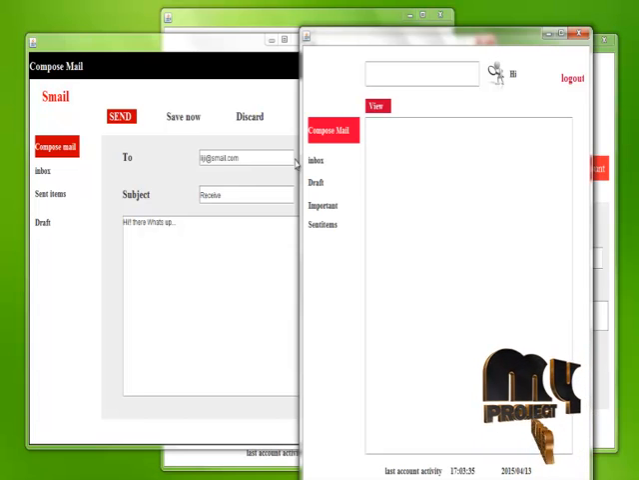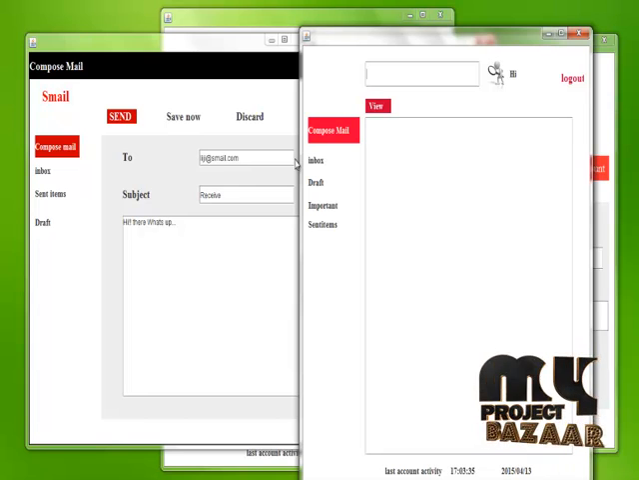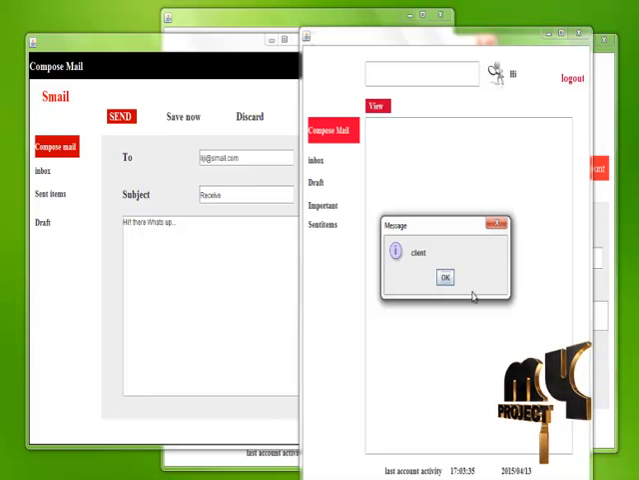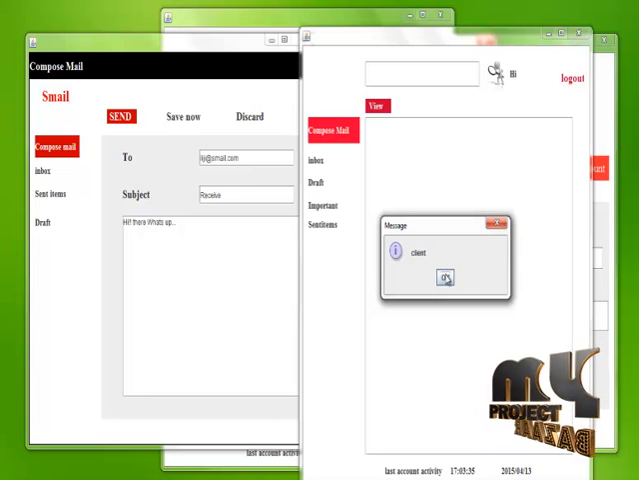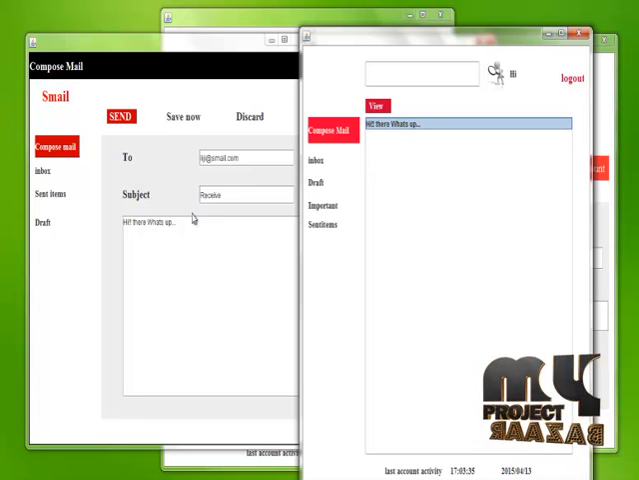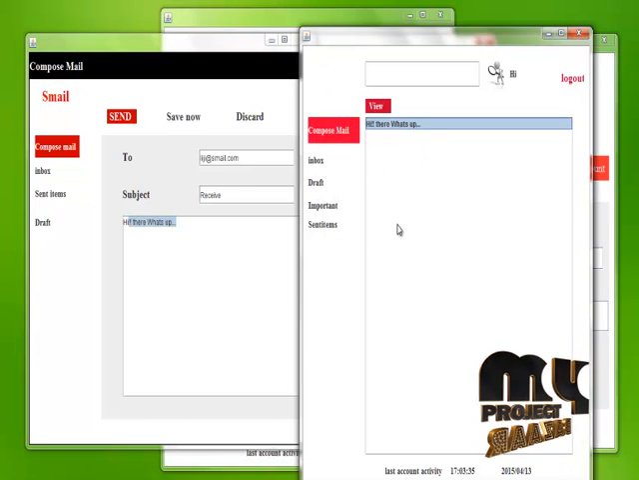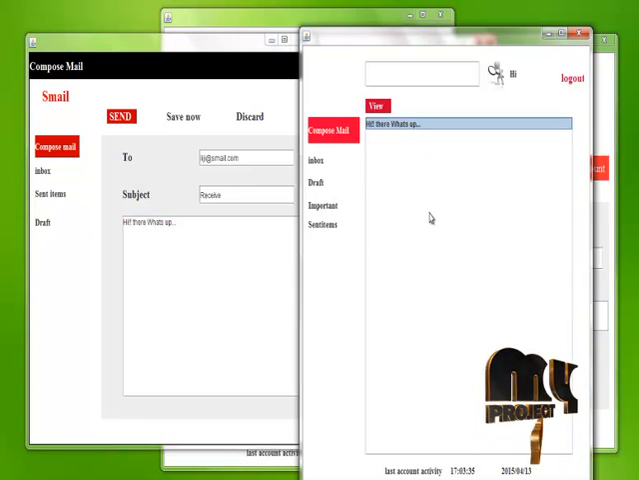In this frame, to receive the information sent by mono@smail.com, just click the inbox button. This message box is an intimation to us, because it shows that the client system has been successfully connected to the server system. Just click OK. The messages sent from mono@smail.com are displayed here. This is our final output. Thank you.